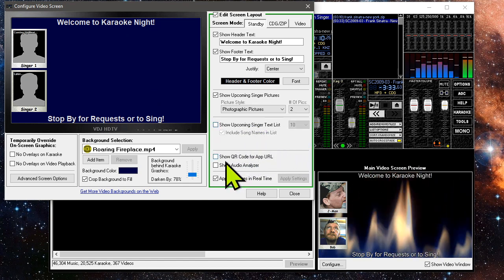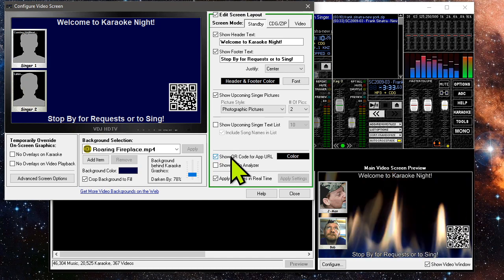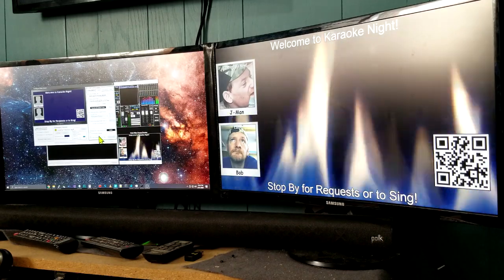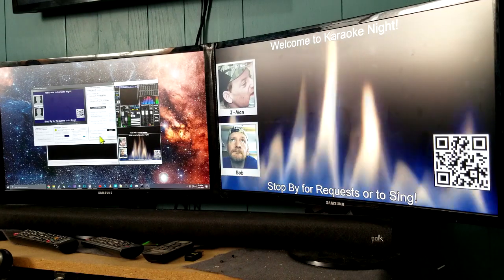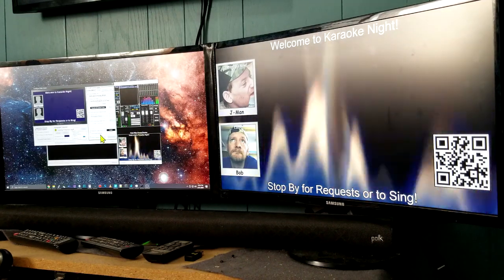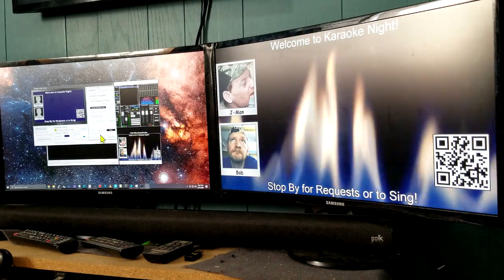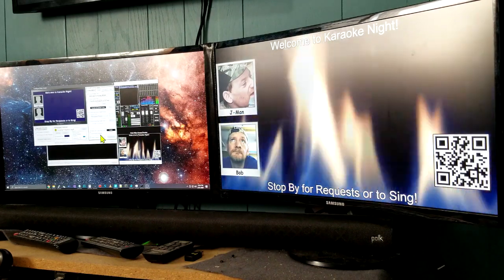The next section lets you show a QR code on the screen. This QR code is a square barcode that, if you subscribe to the MyDjSongbook.com request app, will take your users directly to the app. Most modern smartphones automatically pick up this code when in camera mode, allowing the user to simply tap to visit your app.